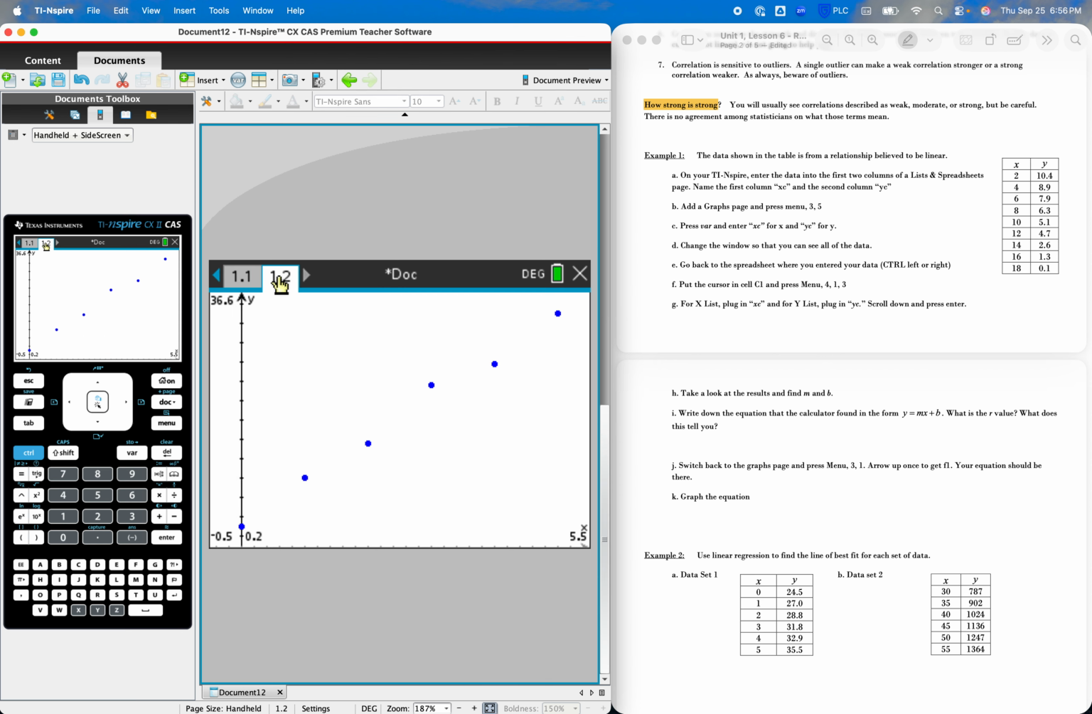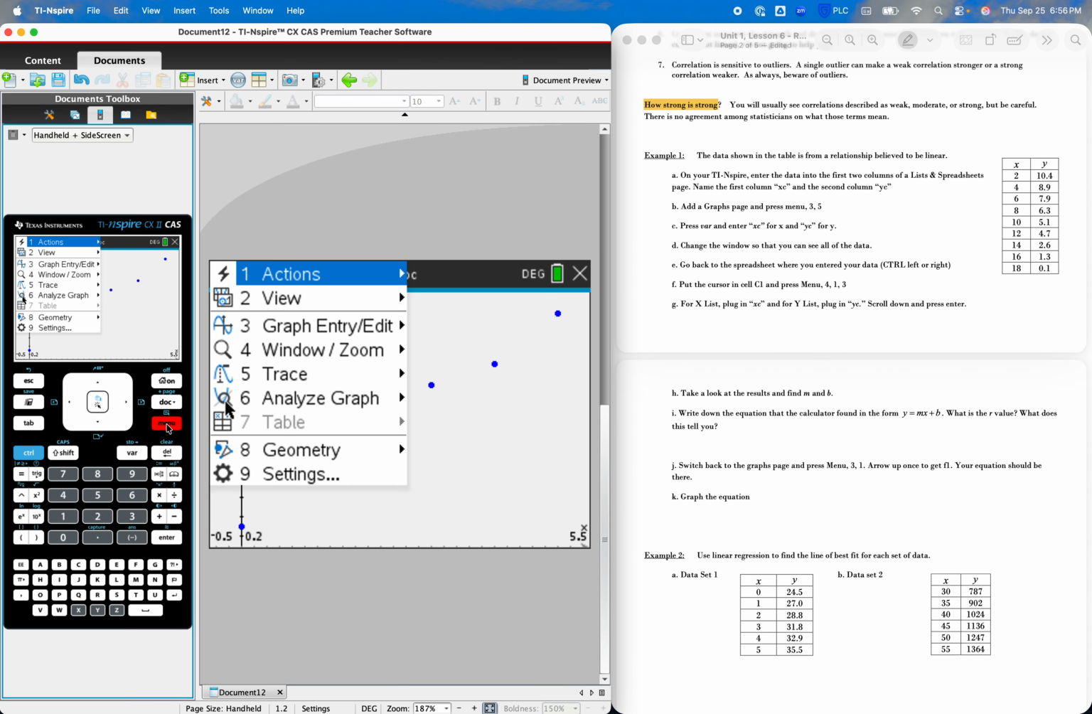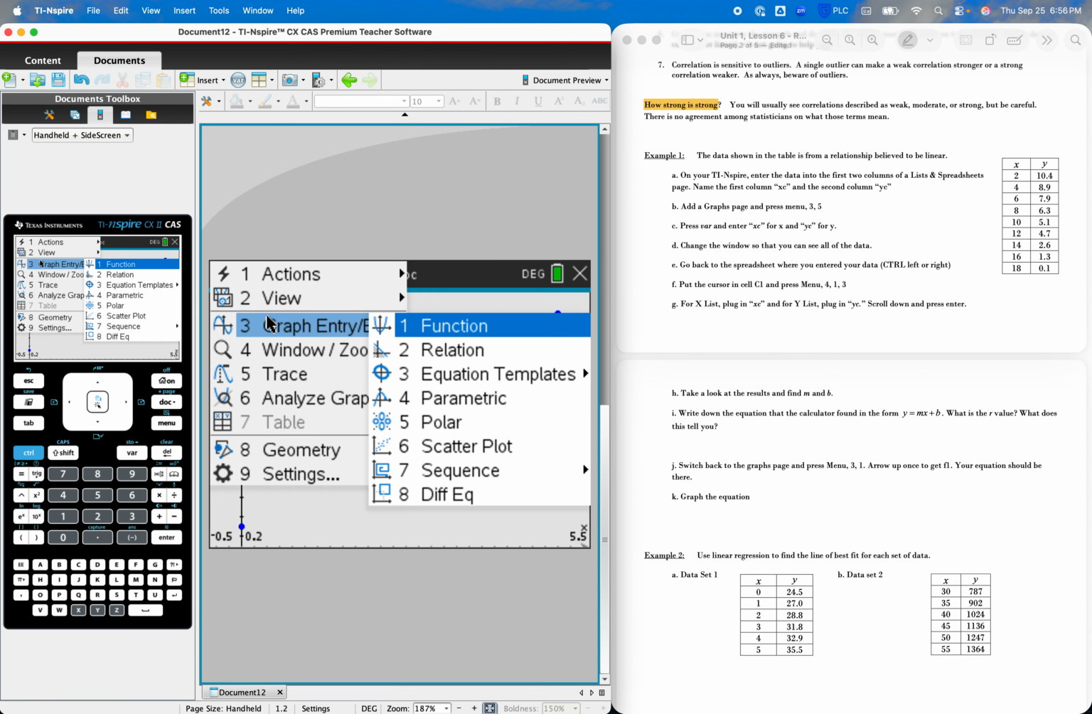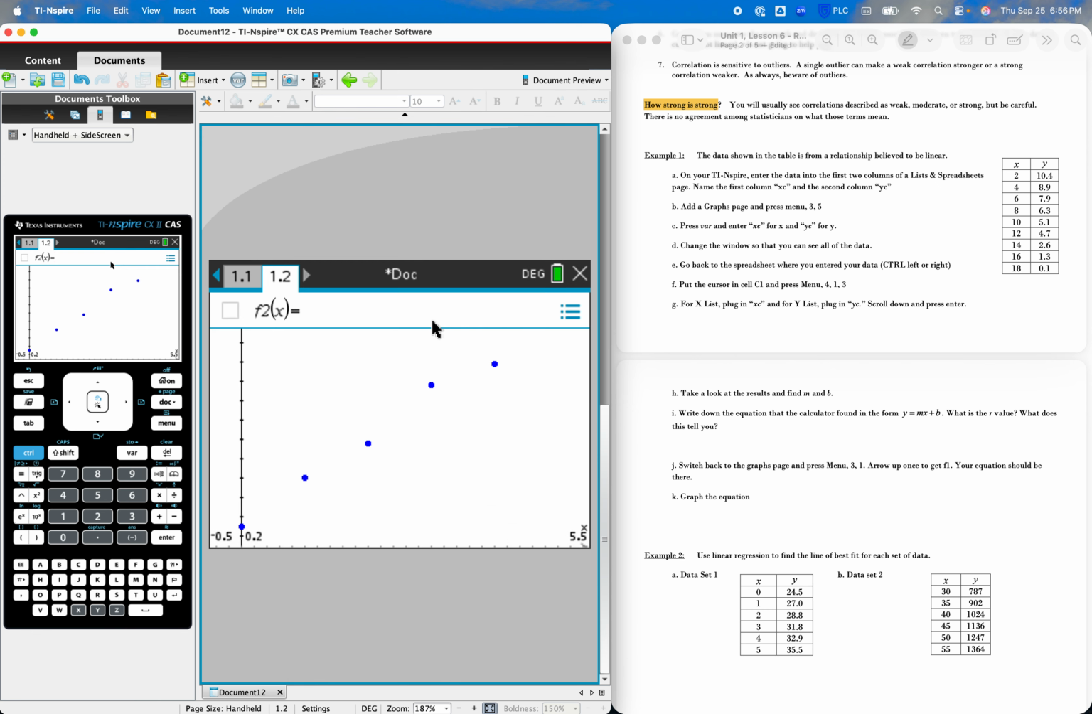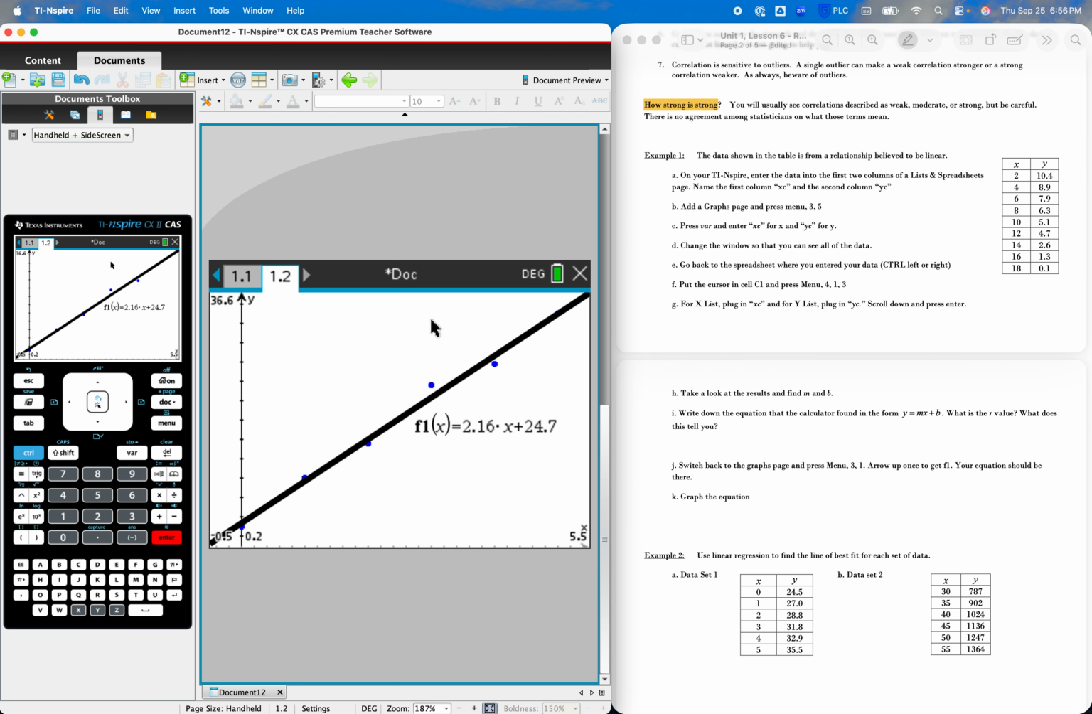Let's go back to the graph, and to get the regression line, it's menu, graph entry of a function. Remember, F1 is already in memory. It's up there, hit enter, and there's your line of best fit. 2.16x plus 24.7.